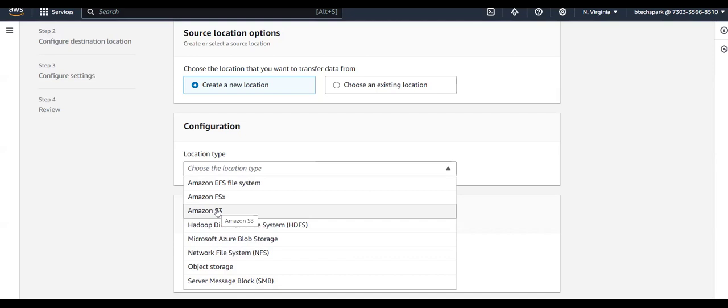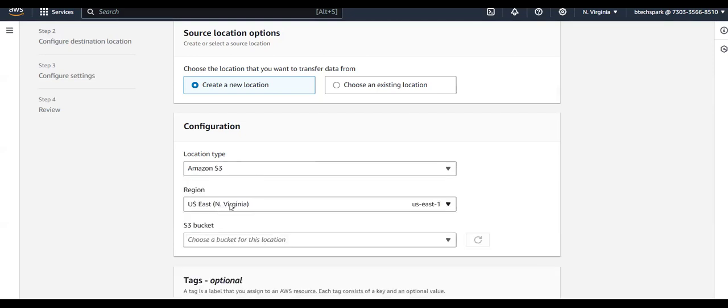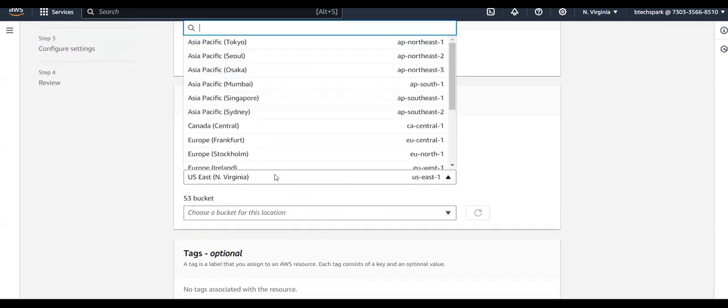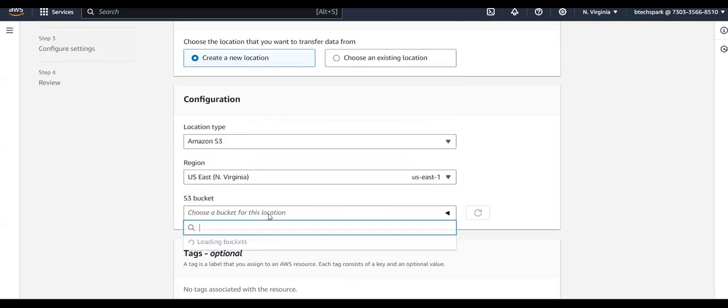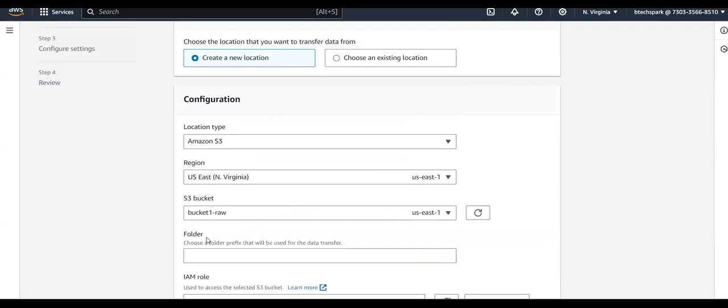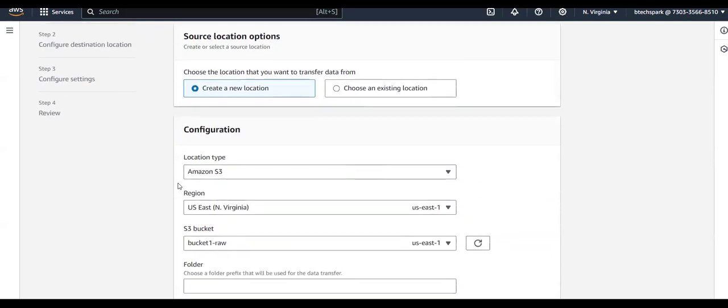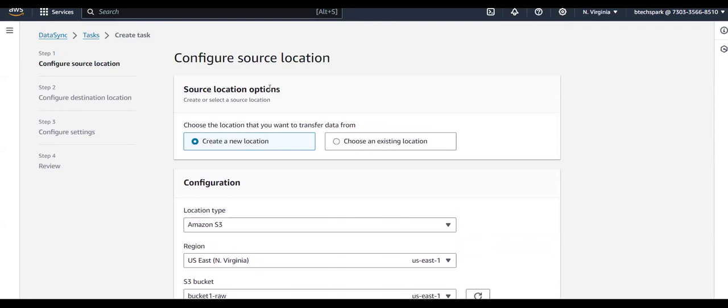Let's say I want to use S3, so I click on S3. You can see the region is provided. If you want, you can change it as well based on your requirement. Now I want to choose one of my buckets. In this bucket, I have some data. I am expecting that data as the source data.